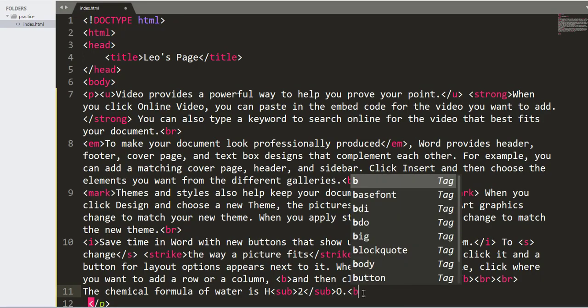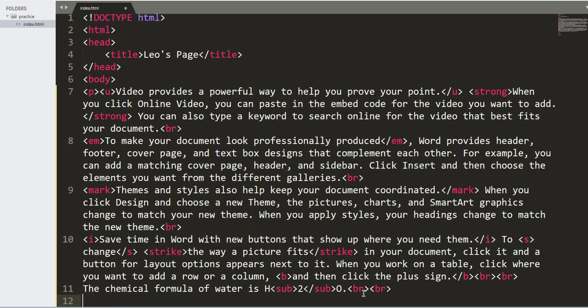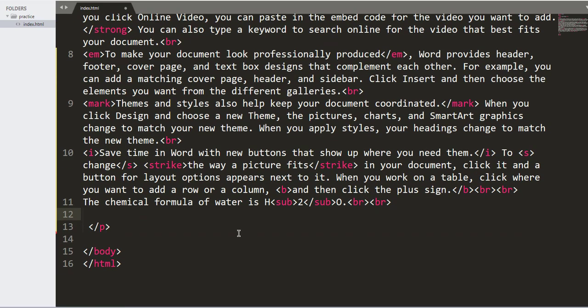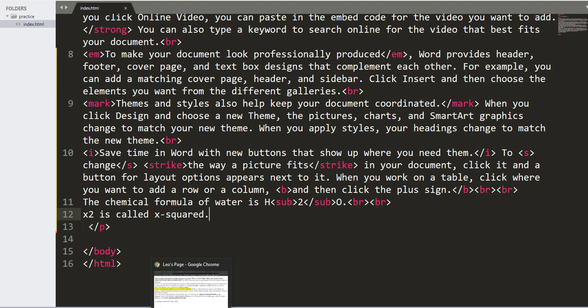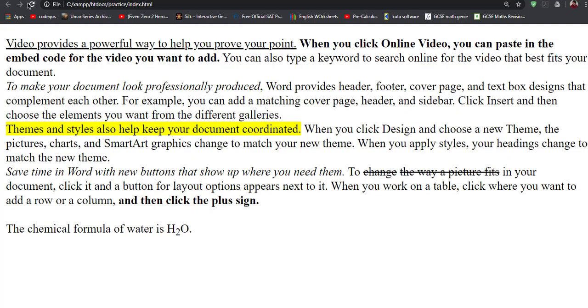Okay, some line breaks again. I need a new line and some space. Let's say now I'm saying that x to the power 2 is called x squared. Now let's see how it looks. This 2 needs to be in superscript. As you can see, it's not in superscript, and it looks like a coefficient here.